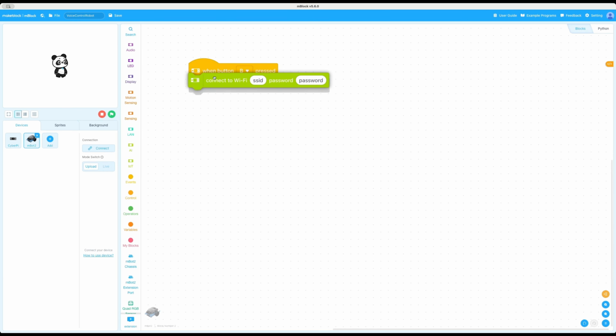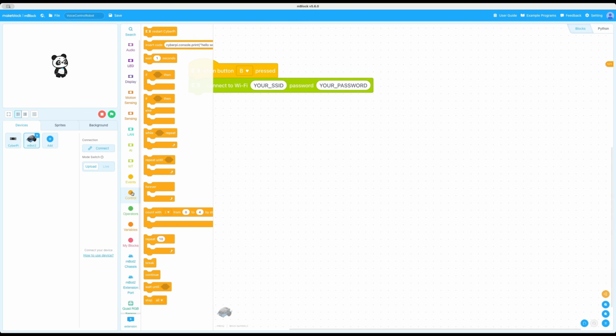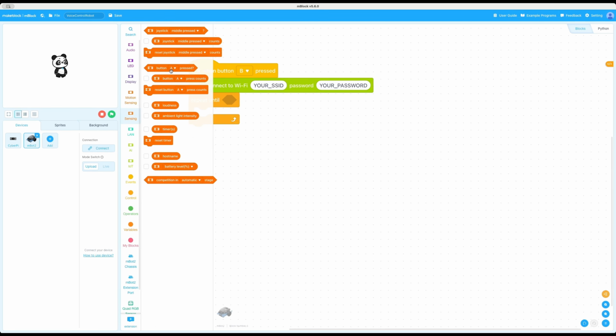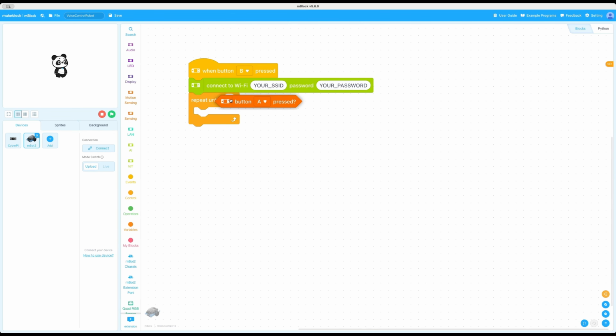Drag the Connect Wi-Fi block. Make sure to enter your SSID here for your Wi-Fi and your password. Next, we'll add our repeat until loop from the control category. Drag the repeat until block onto your program. We want to repeat these actions until button A is pressed. So go to the sensing category to find the button A pressed block and use that as our condition.